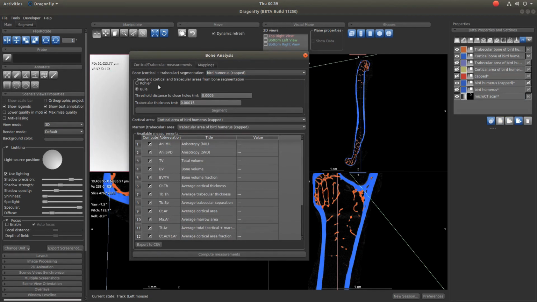So recall in the bone analysis tab that the top half is the cortical trabecular separation, and the bottom half are measurements we can make. Now, the measurements are going to use as inputs what we've labeled as cortical area and trabecular area, and then the binary segmentation of the bone.